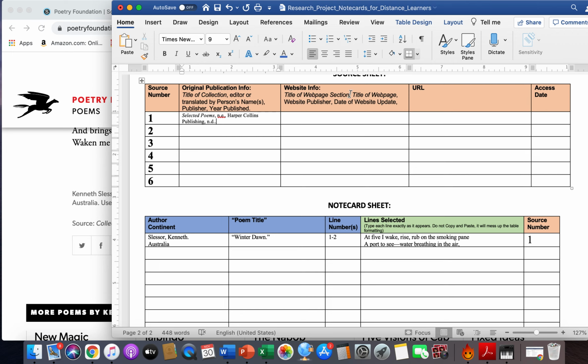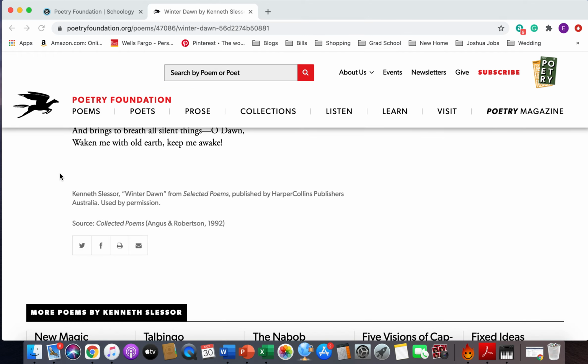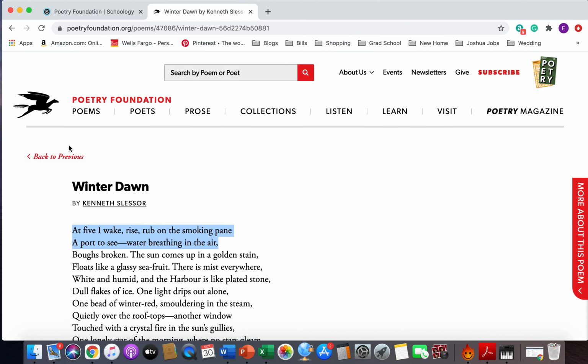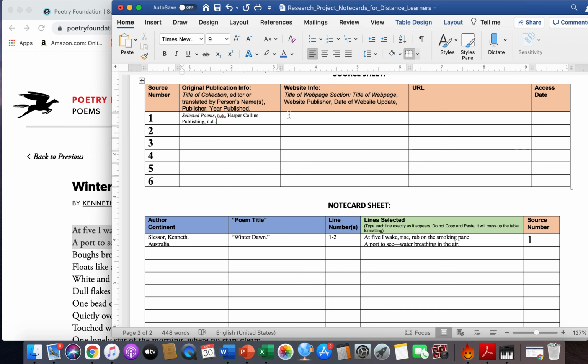Now I need to type in my website information. So the title of the web page section and the title of the web page. The title of the web page section here, there really isn't one. I guess we were in the poets section of the Poetry Foundation website. So that's kind of the best way to approach that. So I'm going to type poets, Poetry Foundation, comma. You'll notice they're separated by a colon. And I need to italicize that.